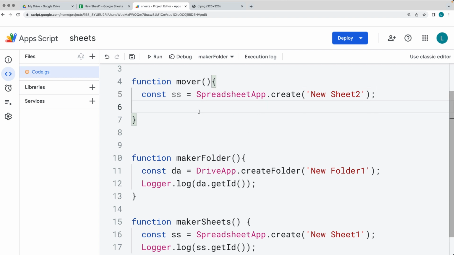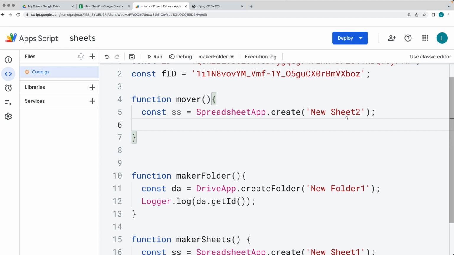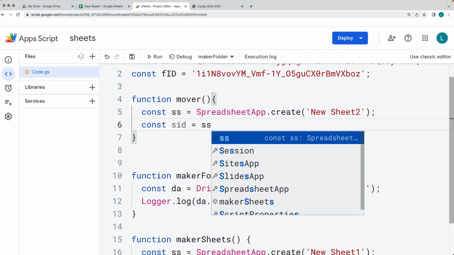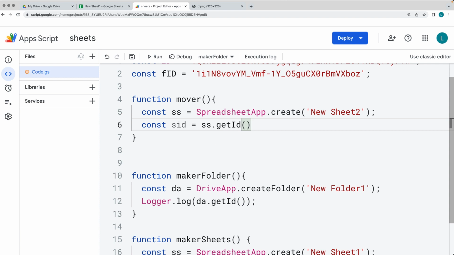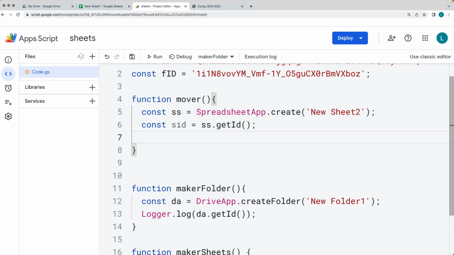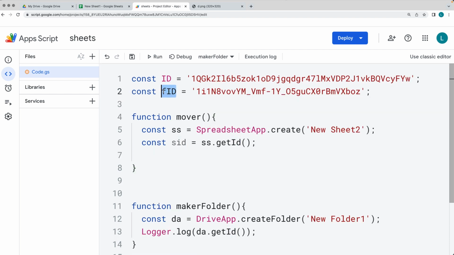So we're creating another spreadsheet, and it's going to have an ID for the spreadsheet. So we need to always select the sheet if we want to interact with it on the Drive app service. So get the ID of the sheet. So that's going to give us the ID of the sheet. And now what we want to do is get the file by ID and select where we want to move it into. So we already have the folder ID under the global value of FID. So we can use that within the application.